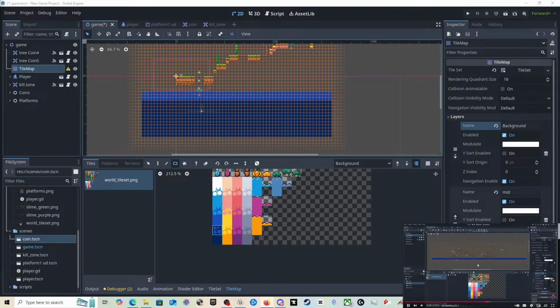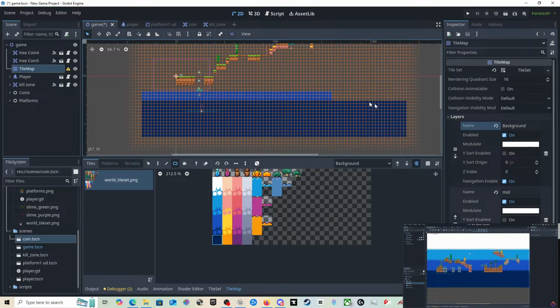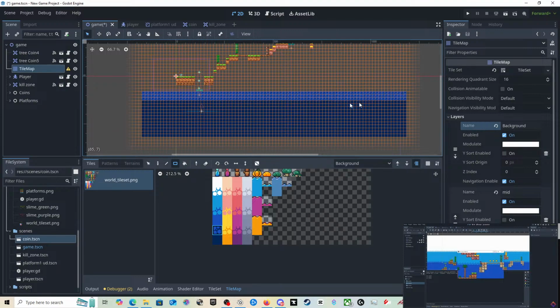A nice trick here is to use the rectangle tool to paint in a lot of tiles at once. And now our game looks a lot better. It has a background and a whole new part of the level that we can explore.